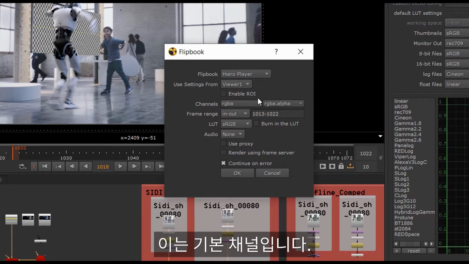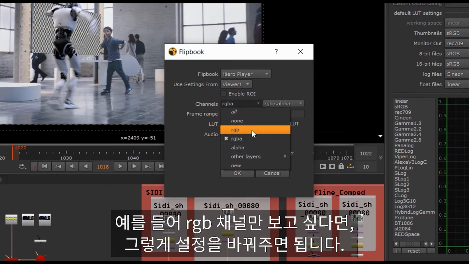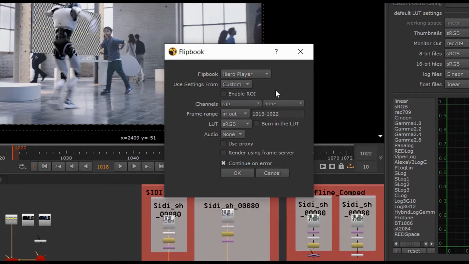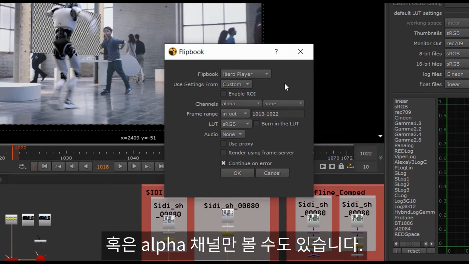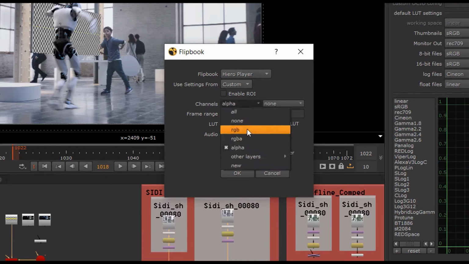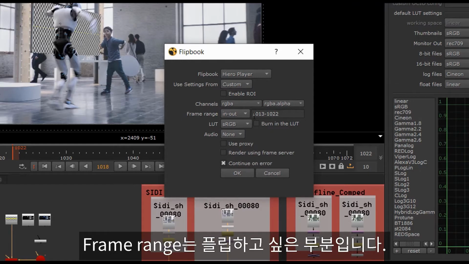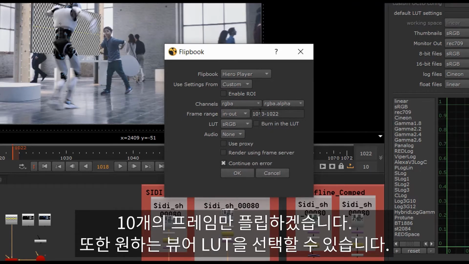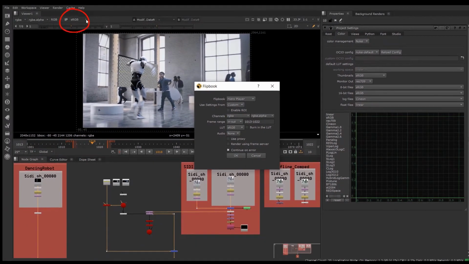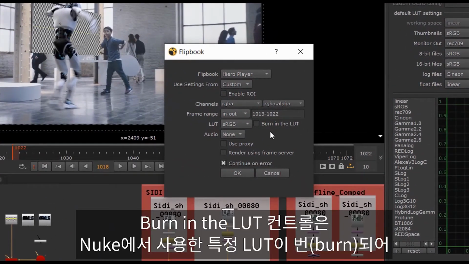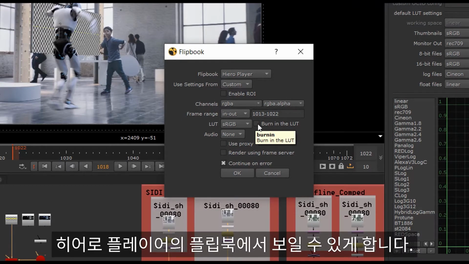These are your standard channels. If you just wanted to see RGB, for example, you could do that. Or you could view just the alpha channel on its own. The frame range is just what you want to flip, so we're just going to flip 10 frames or so. You can select whichever viewer LUT you want. It's just the same ones as the viewer up here. The burn in LUT control can be enabled to ensure that you get any particular look that you're using in Nuke burned in so that it's visible in HieroPlayer in your flipbook.